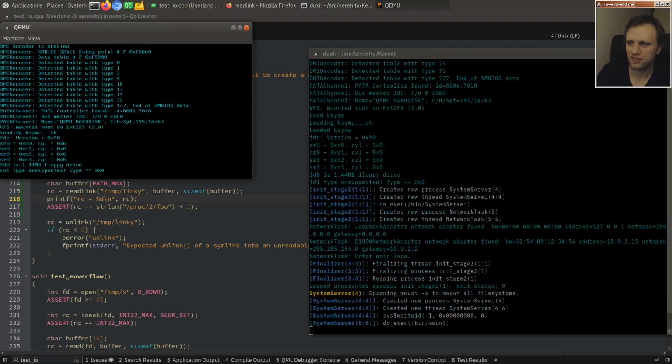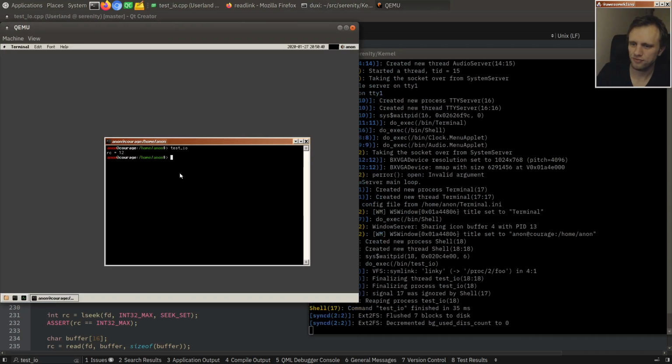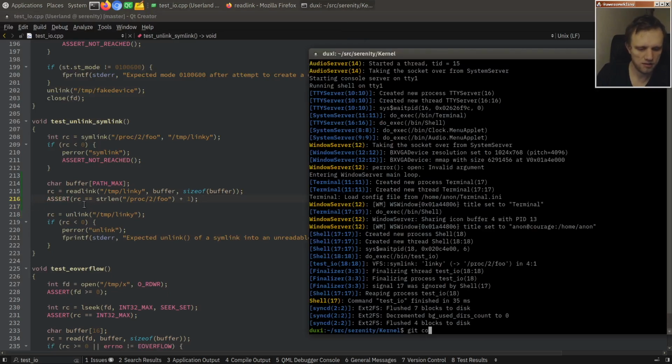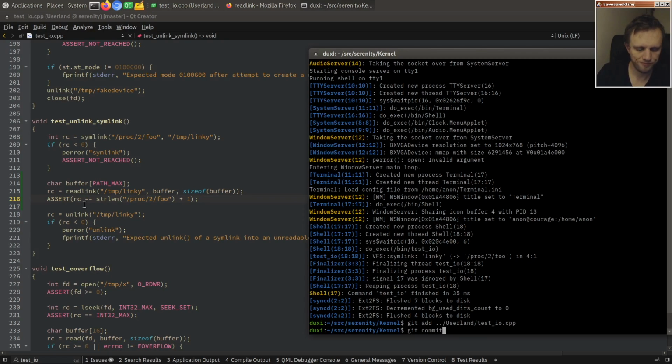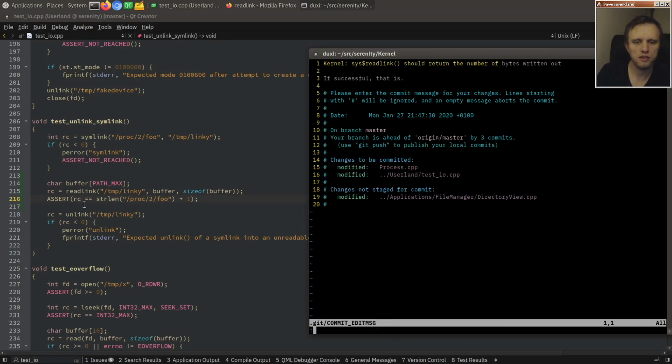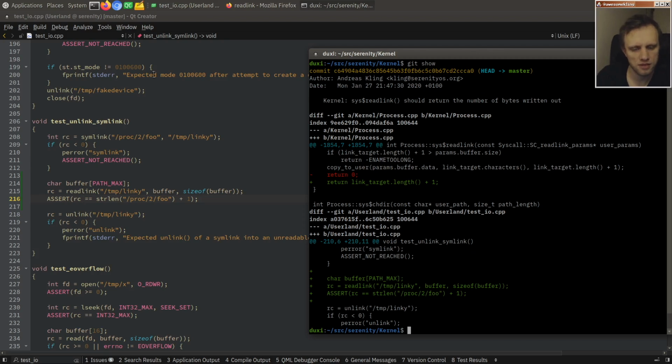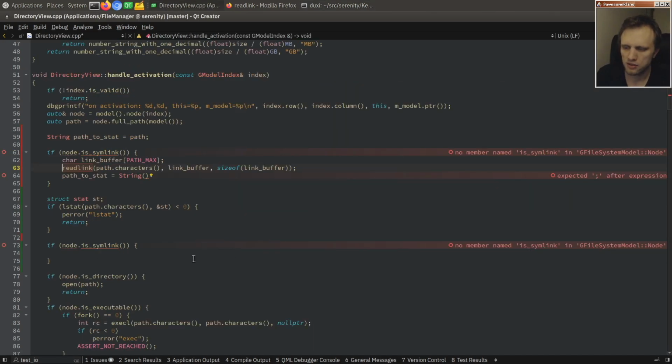Alright, let's try again. Now it works. Okay, and we don't need that. And we will add the test.io change to the commit we already had. See? Doesn't that look nice? Now we have a change to readlink, and then we're adding a quick little test here just to make sure that it keeps working.